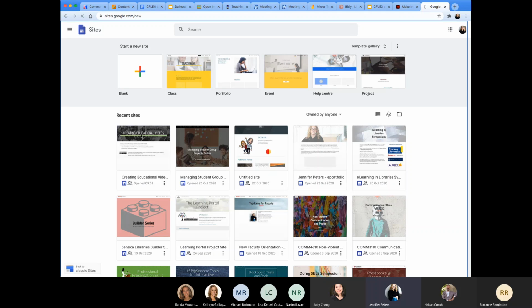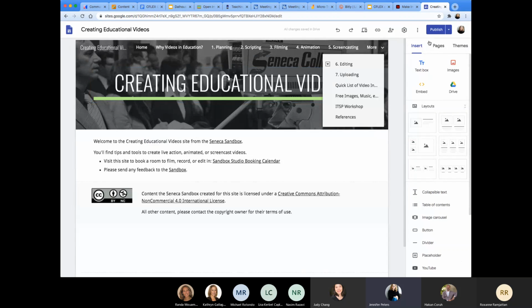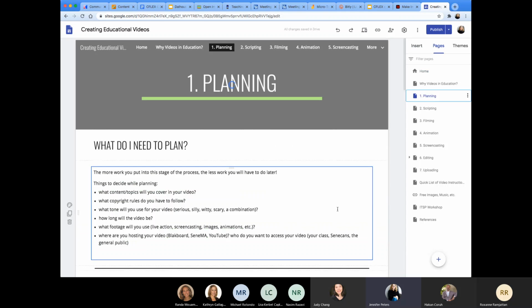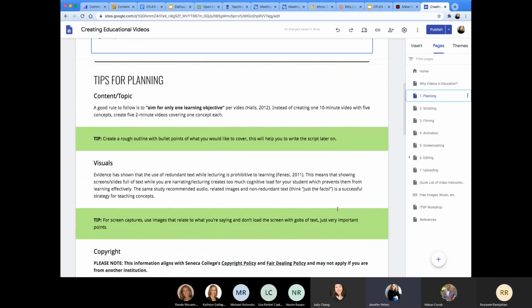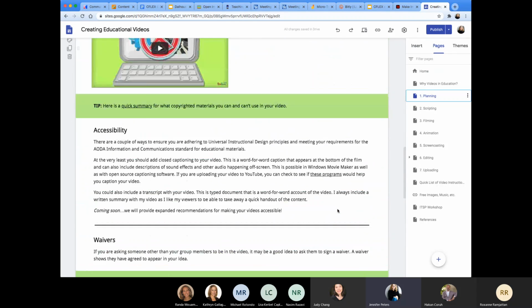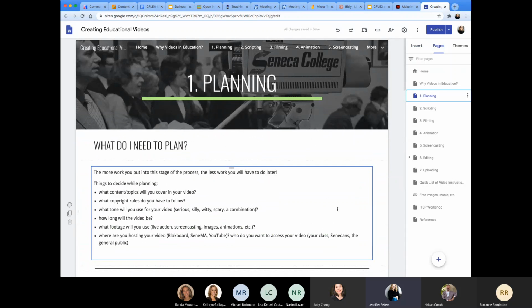So I'll go into one of the Sandbox websites that I have here. You can create a website that has multiple pages. So this one has a ton of pages in it. And you can add content into these pages. You can embed videos, you can embed images, you can have links, you can have a variety of things in here. I use Google Sites for so many different things. I use it for my ePortfolio, I use it for learning modules, I use it for workshop resources, just tons of things.